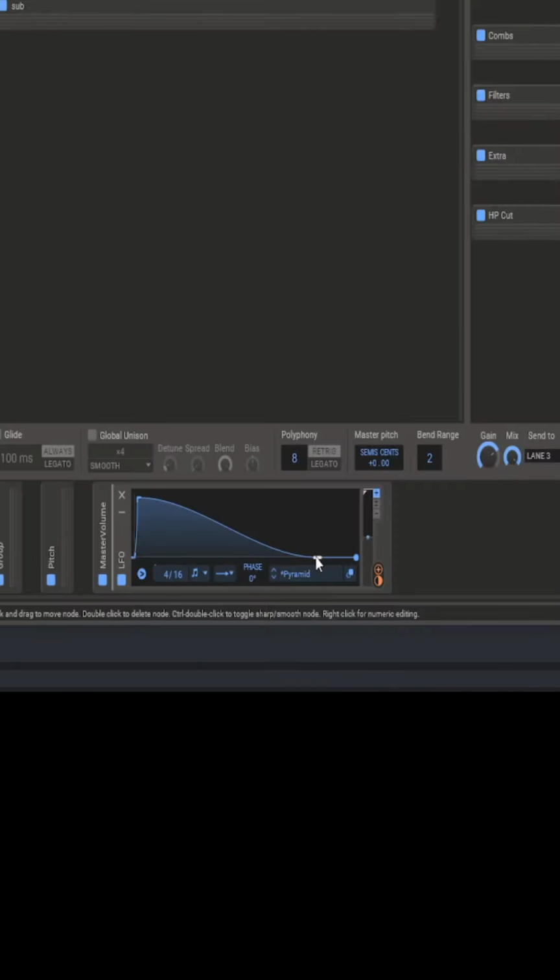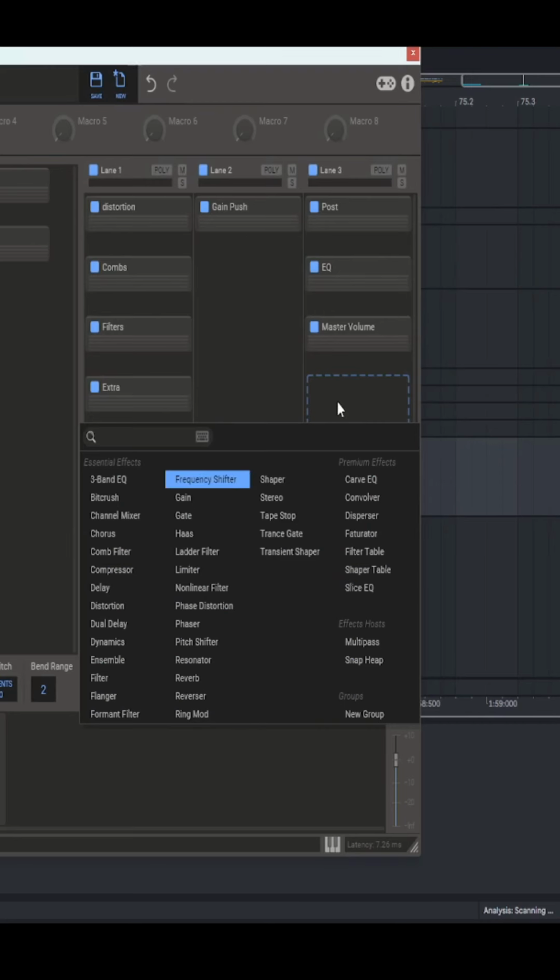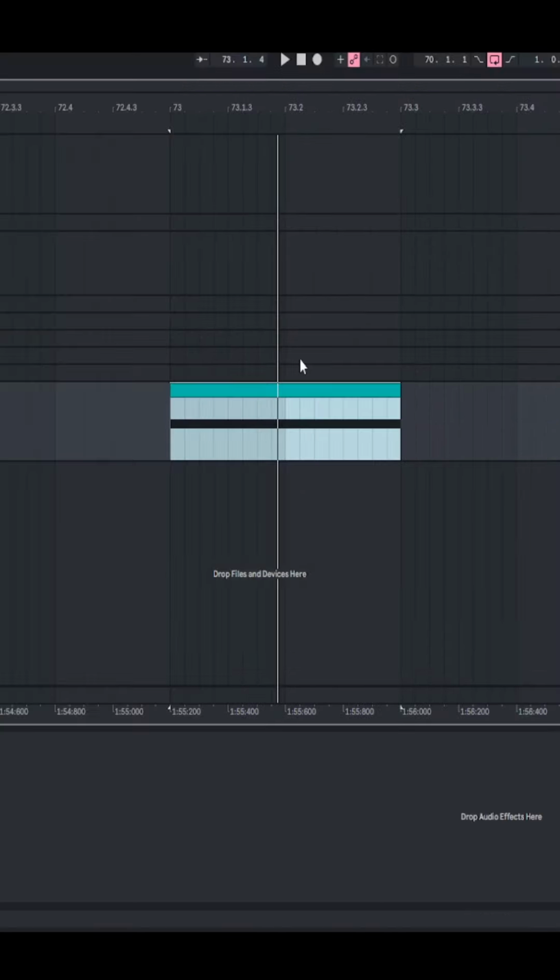I'm going to go ahead and adjust it a little bit. Perfect. And then for the last thing, I'm just going to add a limiter snap in. I'm going to right click the end gain and hit 2. And that's how you make a tear out bass.